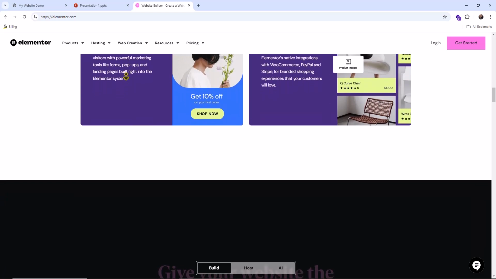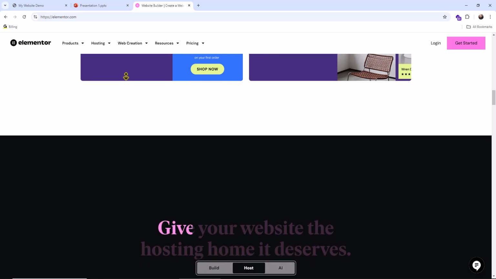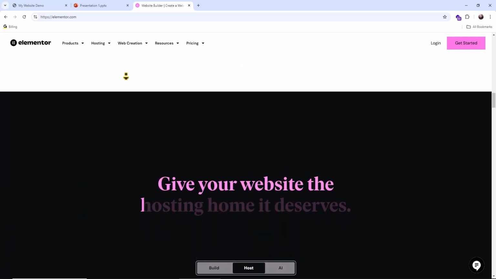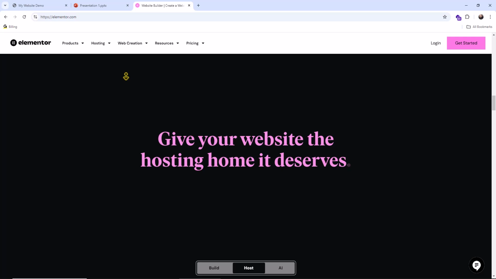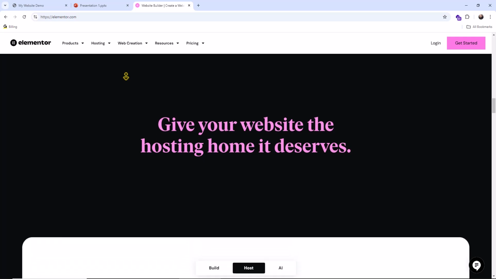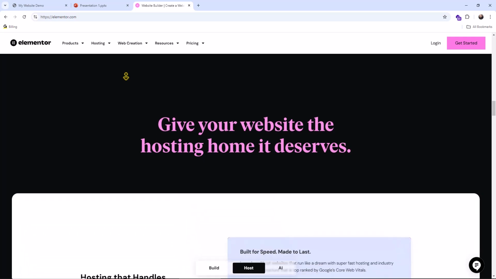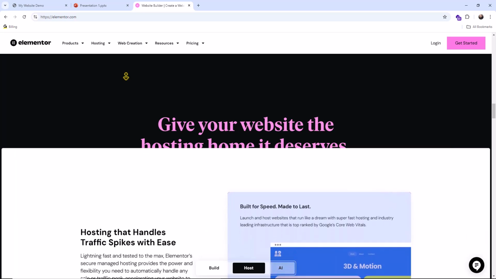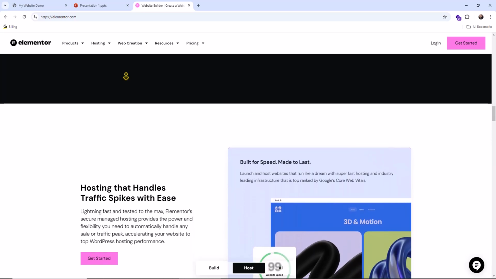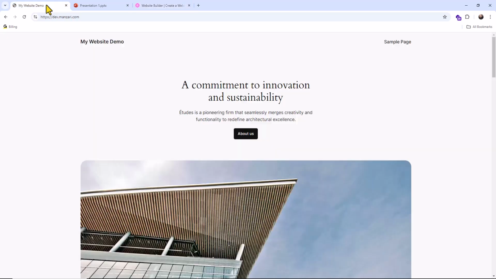But Elementor is perfect. Whether you're a beginner or you're a professional website designer, Elementor is perfect. It also has a ton of pre-designed templates that you can use to get started quickly, and you can customize those templates however you like. So stick around with me and I'll show you how easy it is to get started with Elementor.